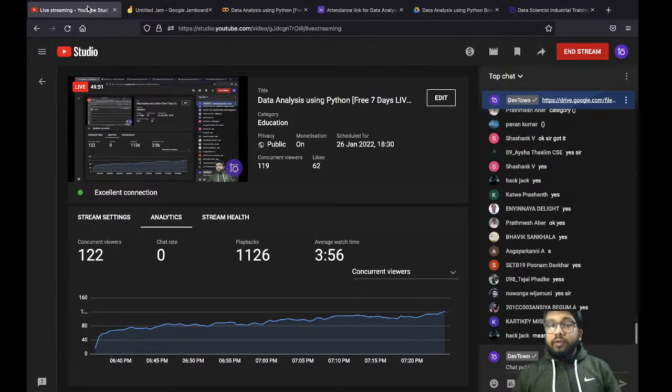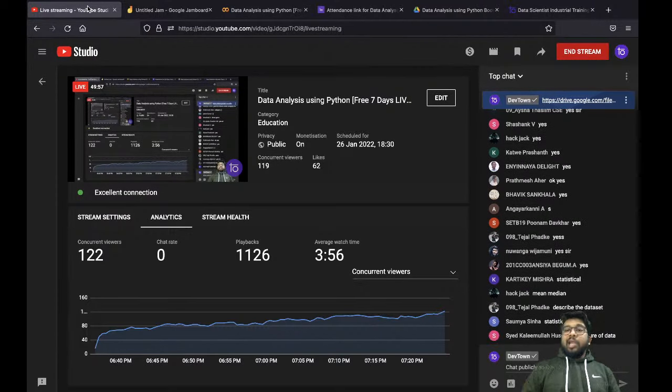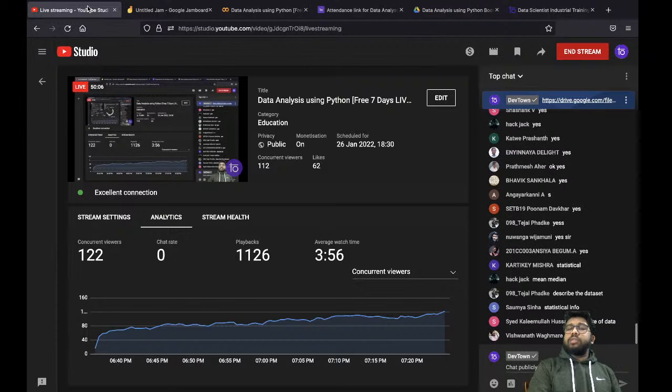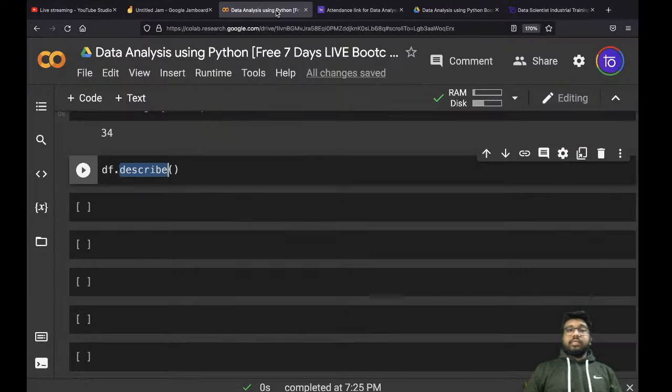Statistical, exactly. It will give us the statistical information. Don't say mean, median, they are all statistical only. Info is the function that will give us all the information about null values, data points, how many data points are there, so on and so forth. The describe function is for giving us the statistical information about the data set. So let's see some of the statistical information about the data set.